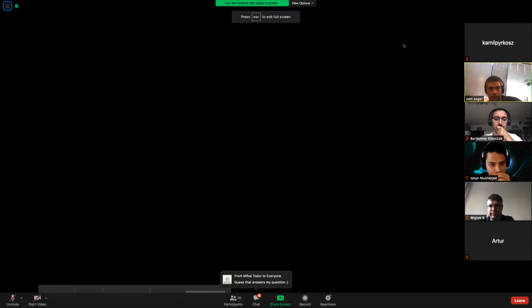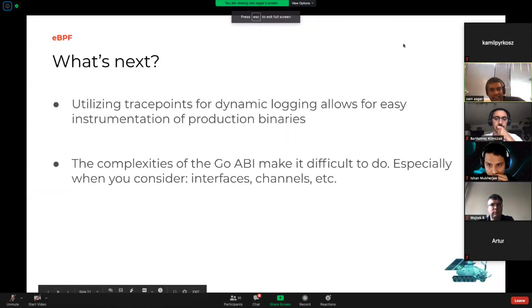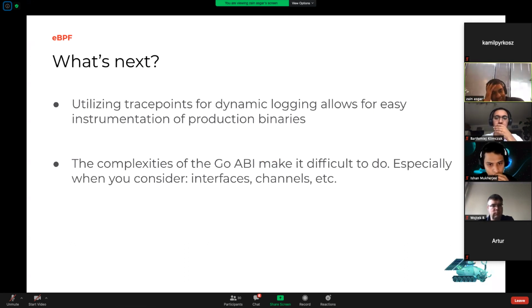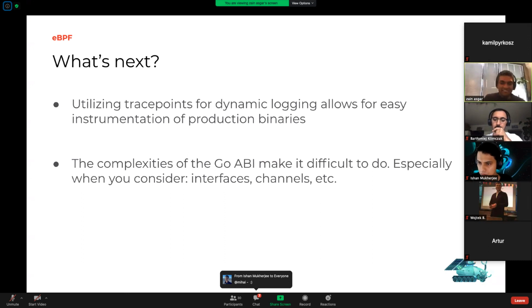So with that in mind, we can go over here. One of the things that we get to by doing this is that you can use these things called uprobes and tracepoints to basically dynamically log things to make it easy to actually capture data from production binaries without actually stopping or mutating their state. Unfortunately, the example that I showed is very straightforward because it's basically reading a single numeric value, and that's pretty straightforward.